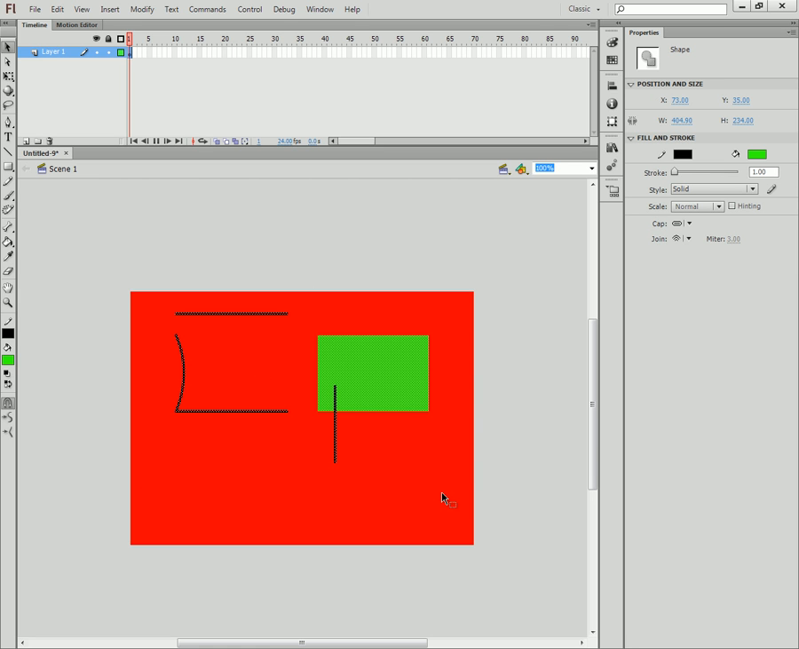Probably would have been helpful to know earlier. This is how you can delete objects.